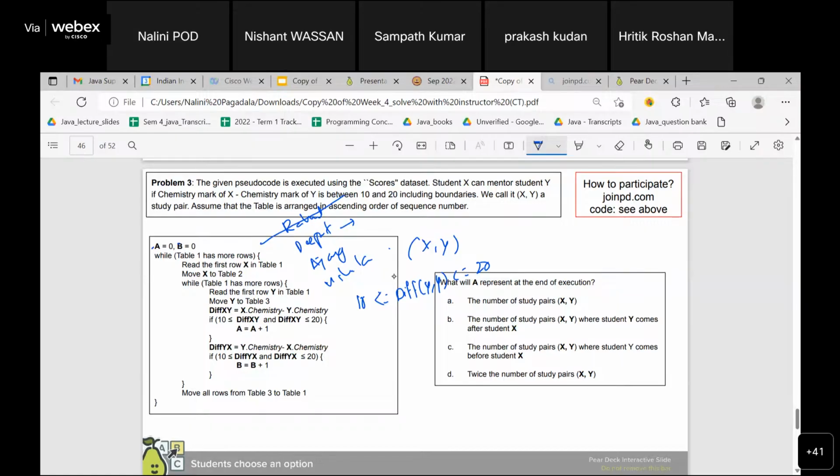We are moving this to some different table, table 3. After finishing the execution of this while loop, we are moving all the rows from table 3 to table 1. So this table we are still keeping, but table 2 rows we are discarding. Deepak, Ajay and Vishaka, all these rows we will again move to table 1. Initially in the while loop we are moving it to table 3.